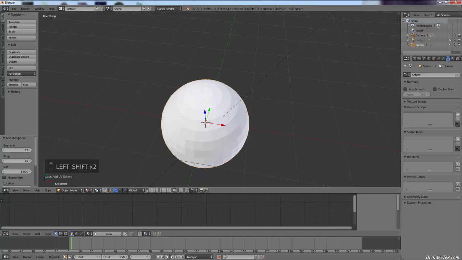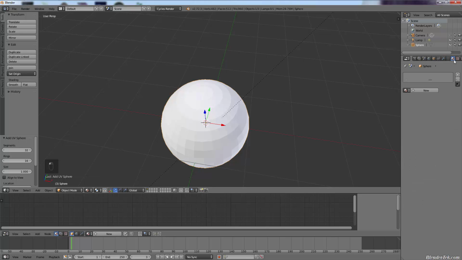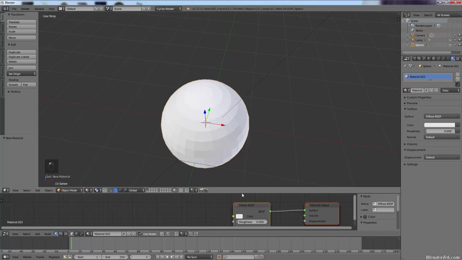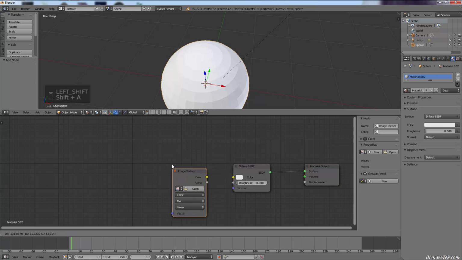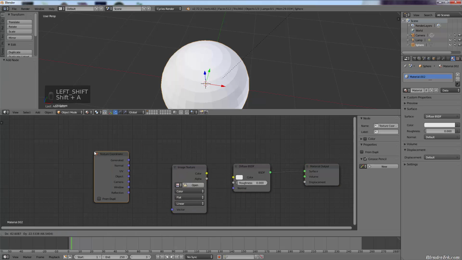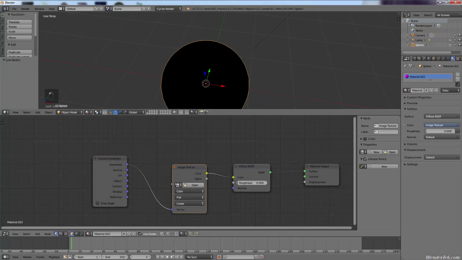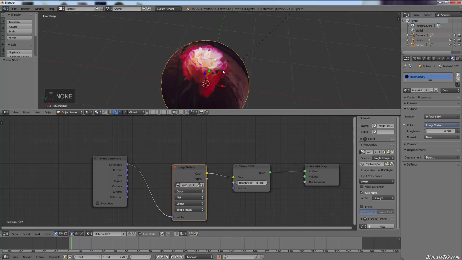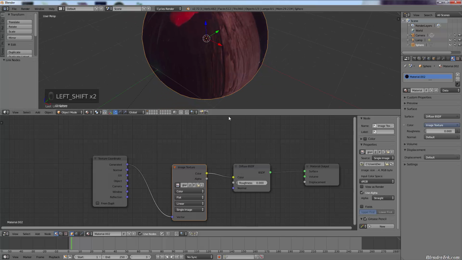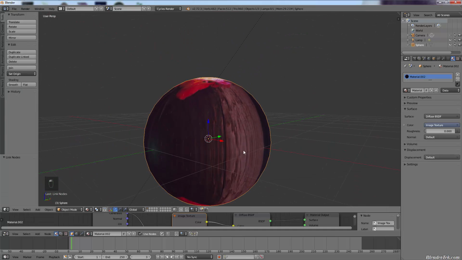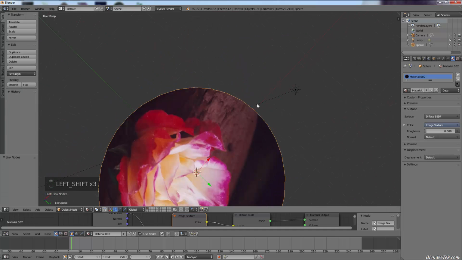So we are going to go back to the materials tab, the little ball. We're going to add another new material. And just like before, we're going to do the same steps. Add an image texture, add in texture coordinates, generate its vector, color to color, open up our flower, and our flower is now wrapped around the sphere. Let me drag this down a little bit. So it's now wrapped around the sphere completely.